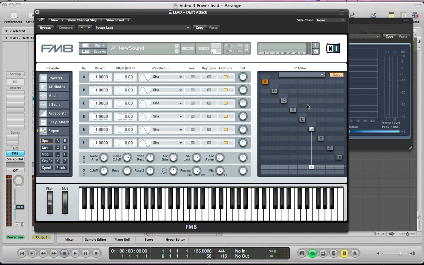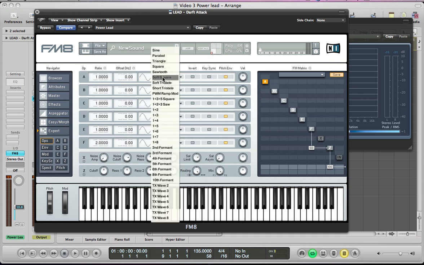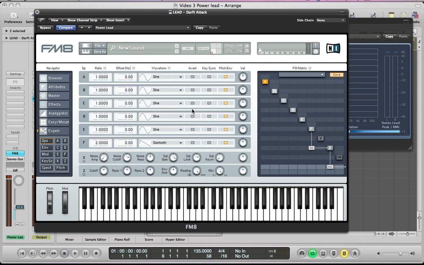So let's create a new sound in FM8 and head straight to the operator section. I'm going to be using operators A through to F for this sound, and also routing the sound through operator Z, which is the filter, so turn that on as well and route that to the output at 100. Let's start with operator F: route this into the filter at 100, full volume, take the ratio of this up to 2 and make it a sawtooth wave.